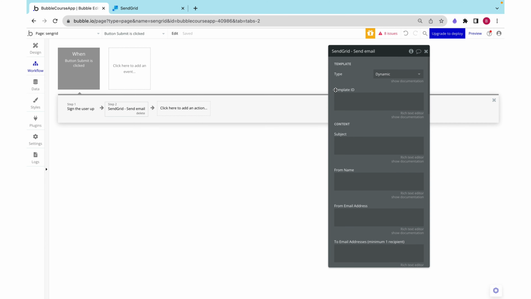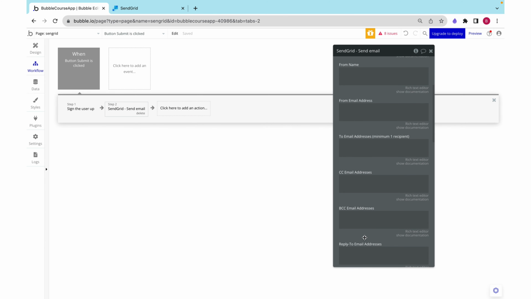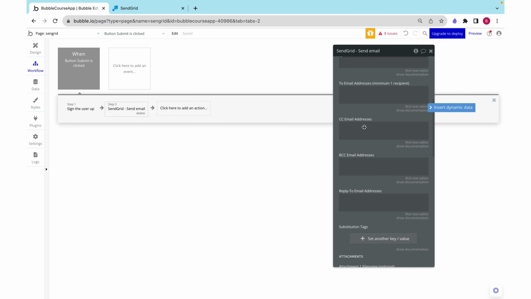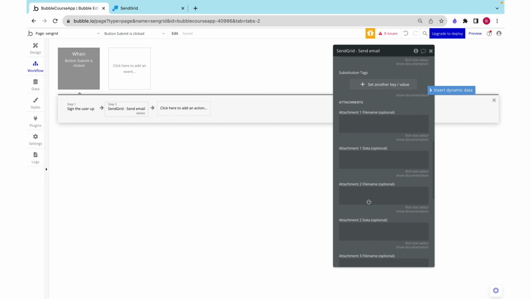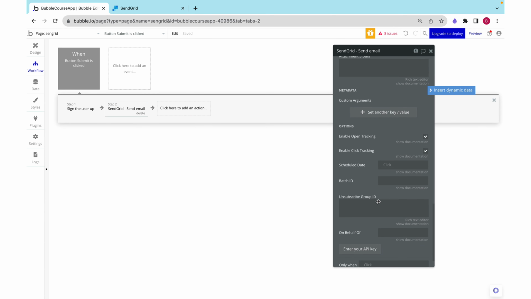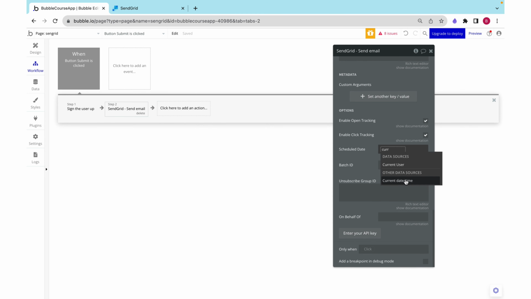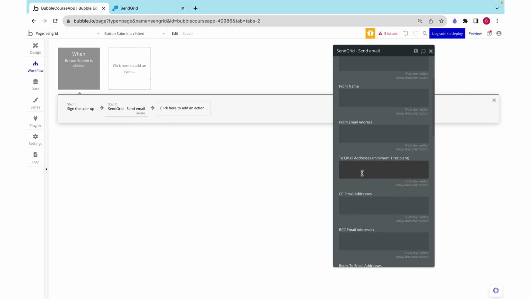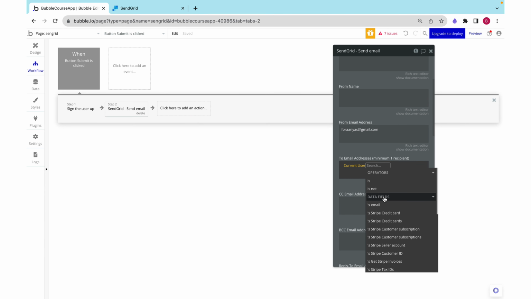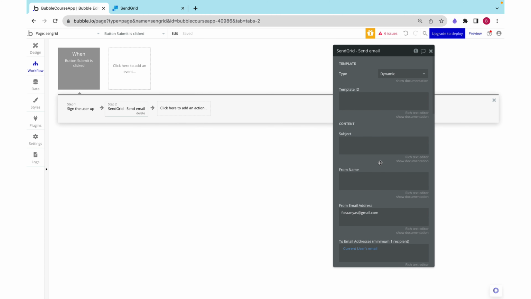Now let's look at this. It's asking me for a template, and then the email address it's from, the email address it's to, and then some additional things with attachment, then also a date. So I want this to be sent right away, so I'm going to put current date / time, and then I want it to be sent from, and then we can have it sent to the current user, because the user has just signed up, so then we want to send it to the current user's email.